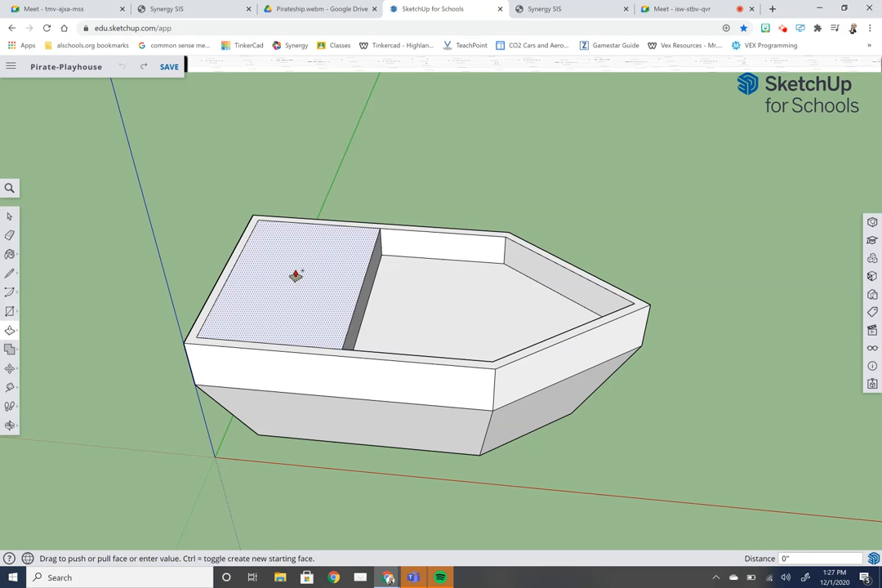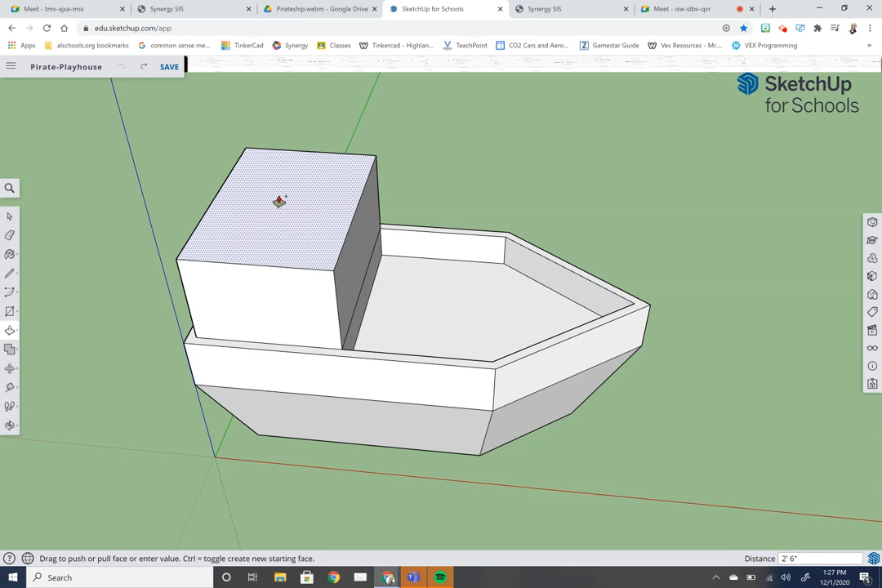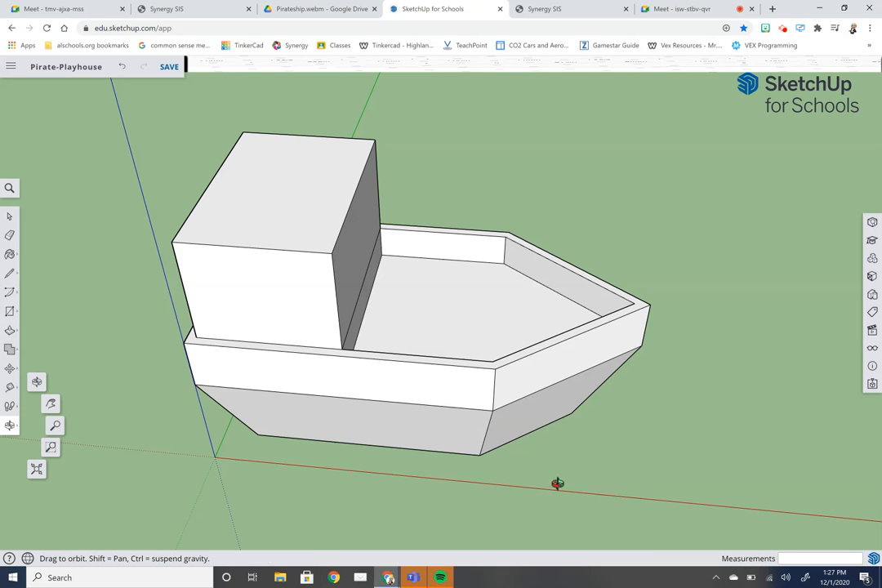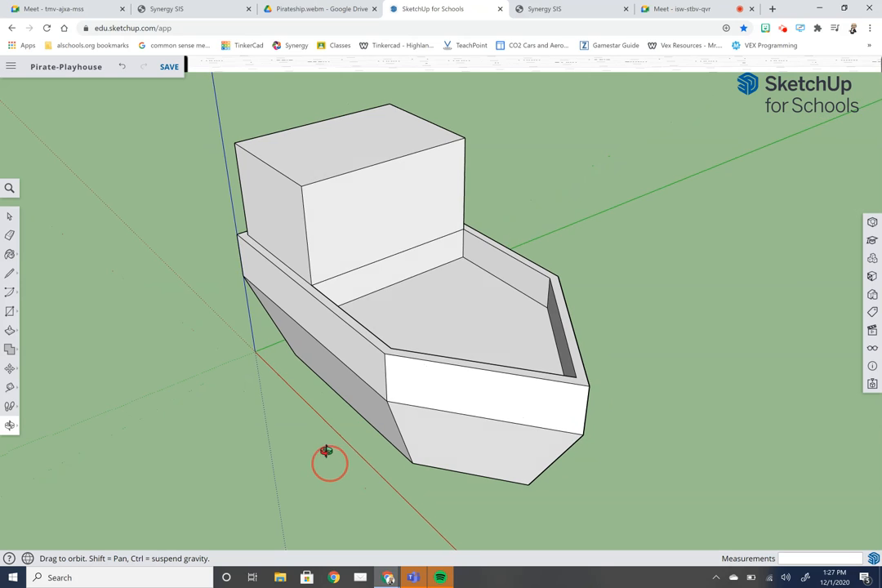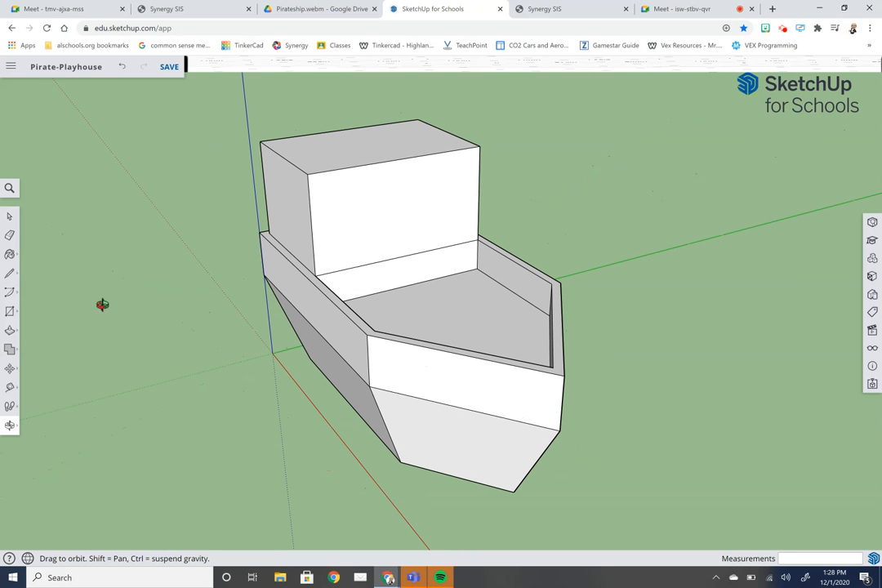It's going to create a new spot that's going to go on top of it. So we're creating on top of it. We're not just extending the one, we're creating a new surface and extending it up. We're going to extend that surface up 3 feet, hit the enter key, and there we go. Now we're going to use our orbit tool to orbit around to the front so we can see the front of our ship here.